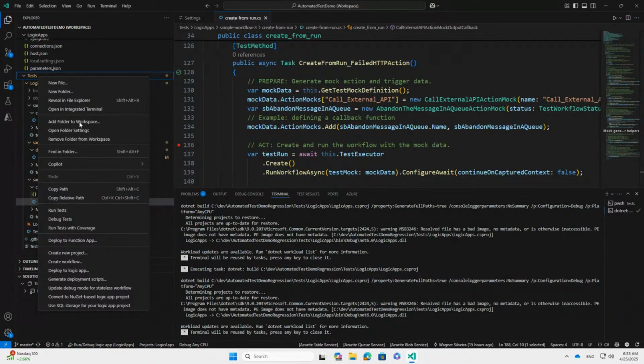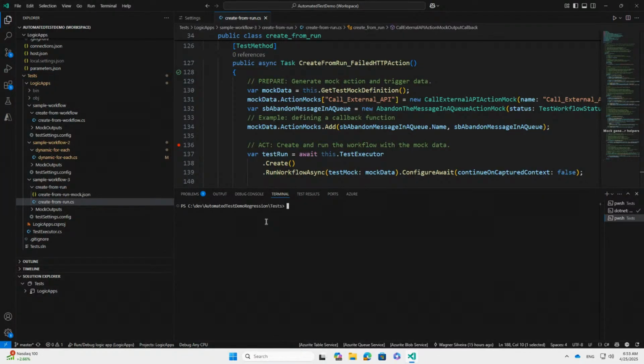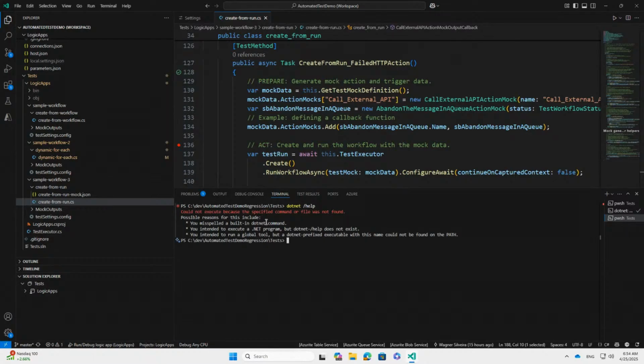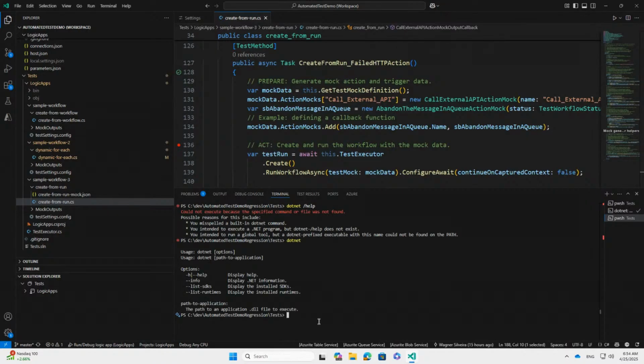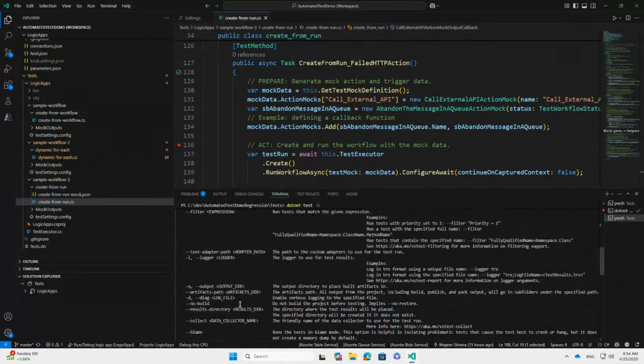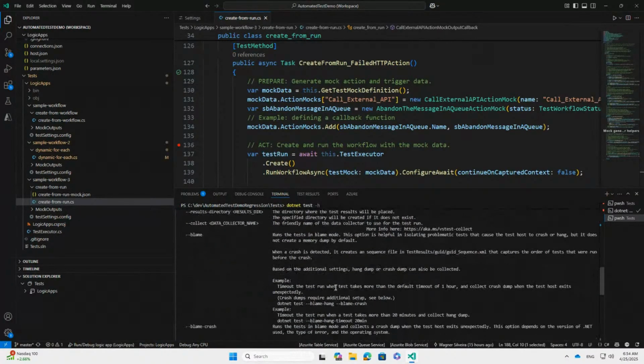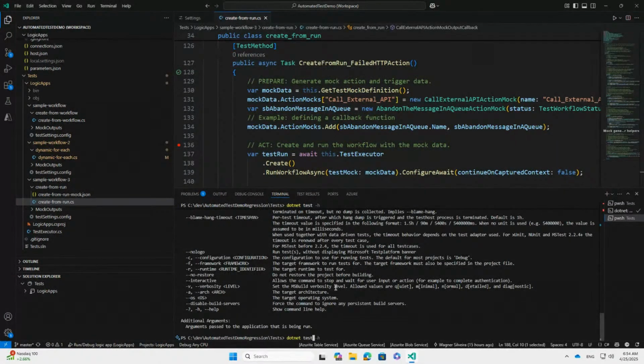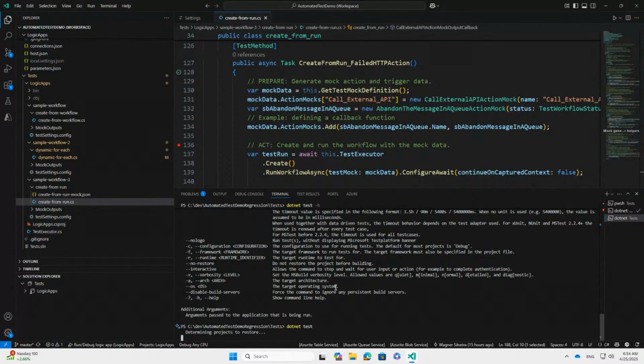What is my open integrated there now? It's .NET test. Let me do. Yeah, so let's try the .NET test here. So it's restoring the project. I think, well, it restores.